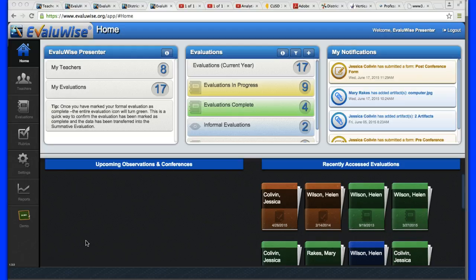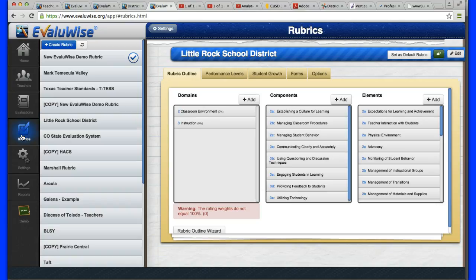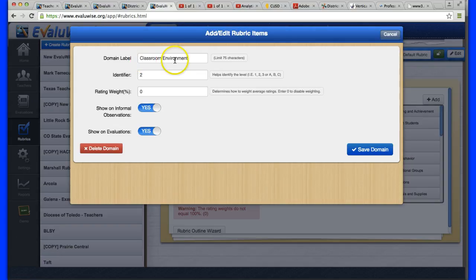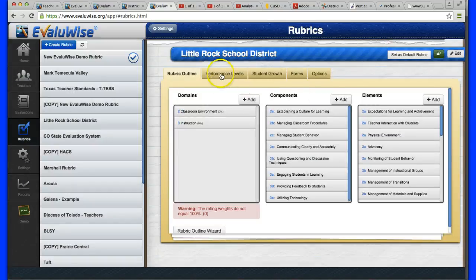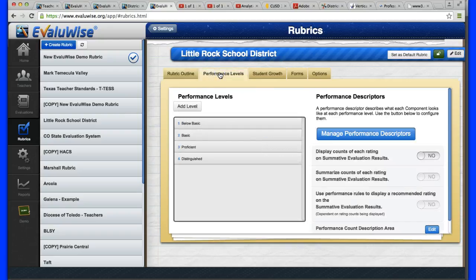The great thing about EvaluWise is it works with any teacher evaluation rubric. You can quickly customize by entering the rubric into the system and then going through and editing as appropriate any of the verbiage or terminology specific to your situation. Again, this will work with any of your approved current rubrics regardless of your union agreements and so forth.